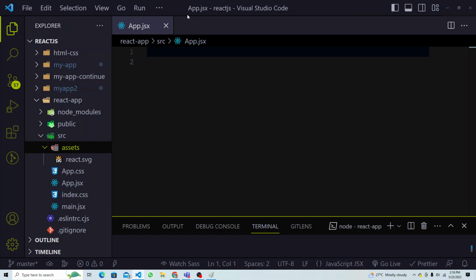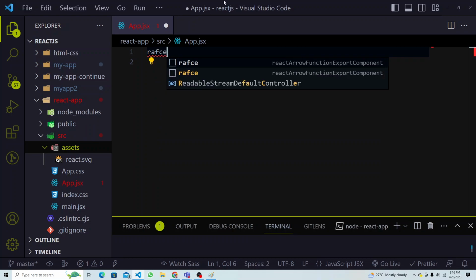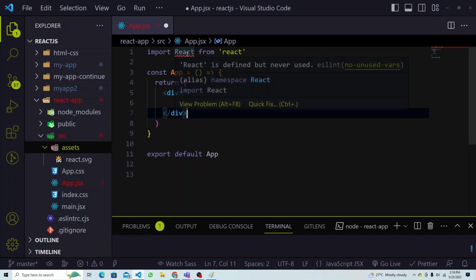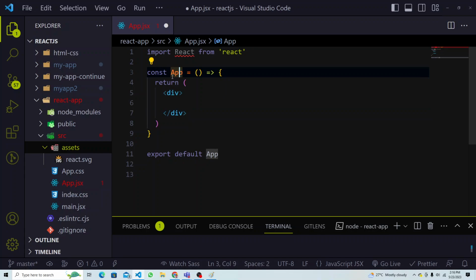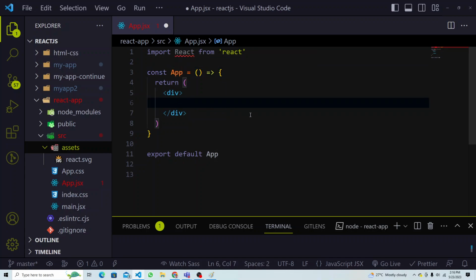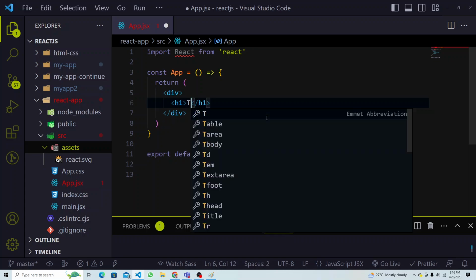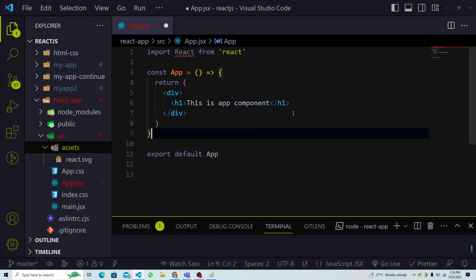Main component. How are we gonna create a component now? With react arrow function, create and export. We're just gonna add an arrow function, simple. Basically this is the component, so we can just put heading 1. This is app component. Okay, done.